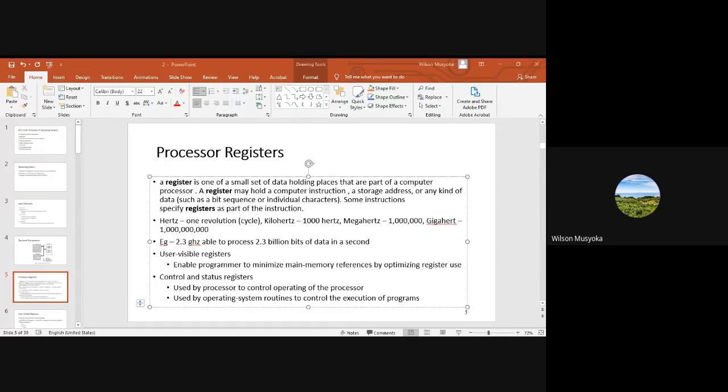So there are several types of registers which are found close to the processor, which are normally used to ensure that data is stored there and the processor keeps on working and no time is wasted at the processor. So I hope I have explained what a register is. But then we also have several types of registers.